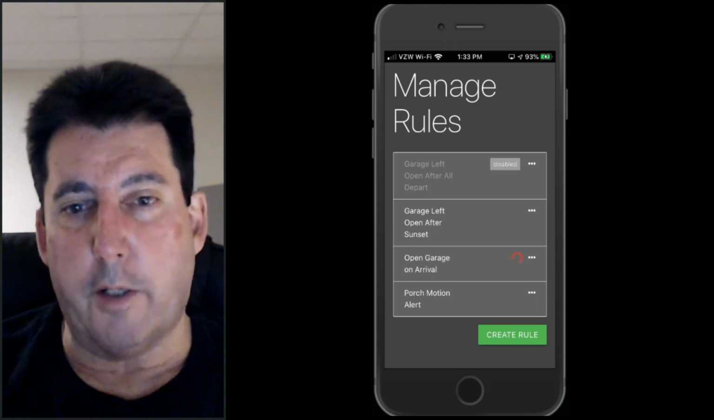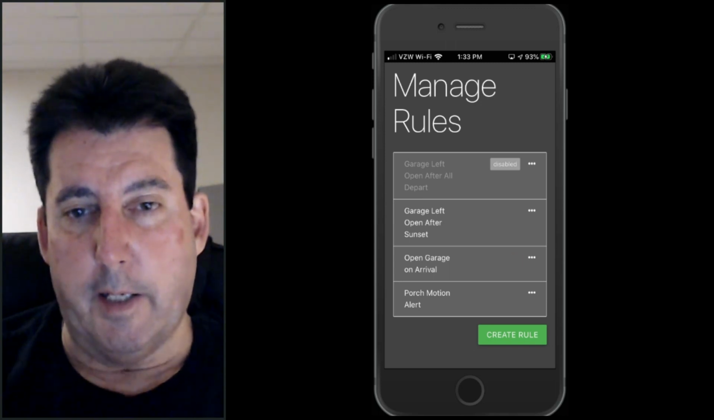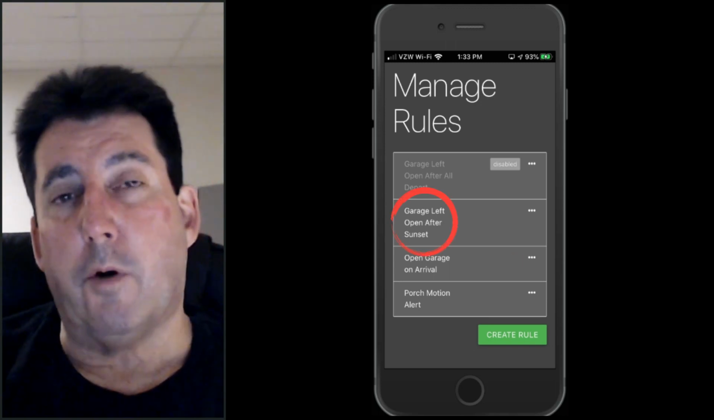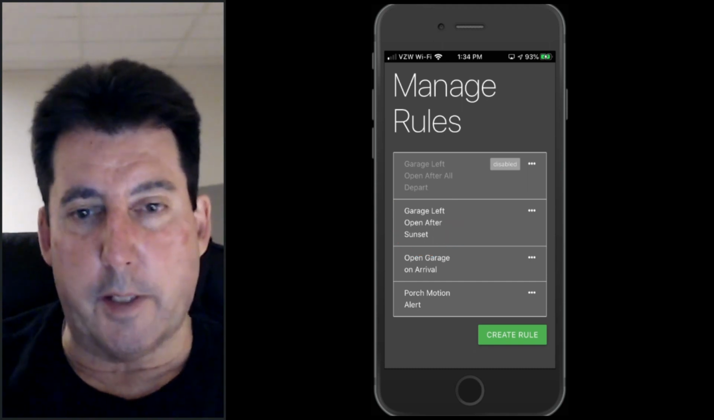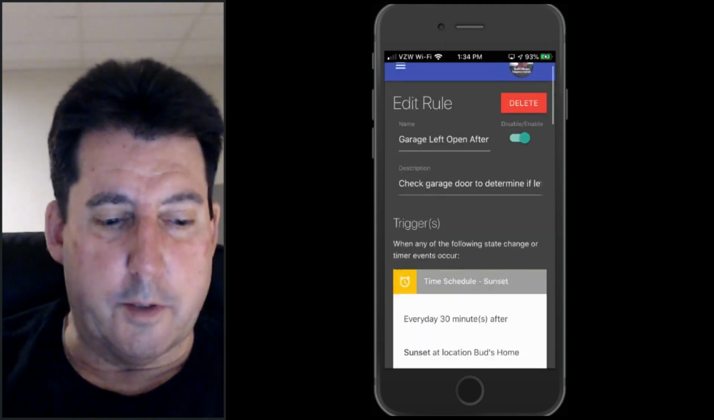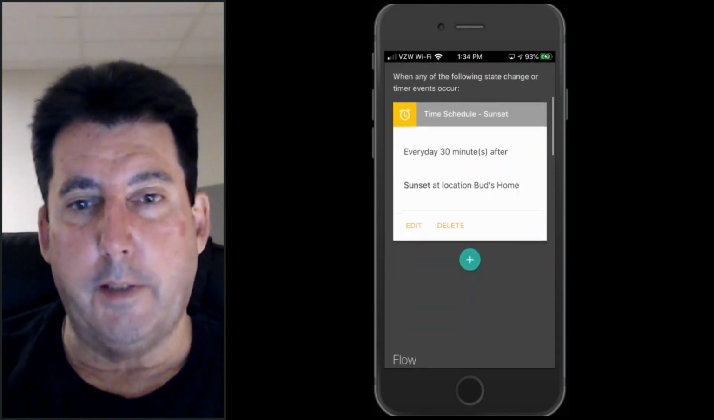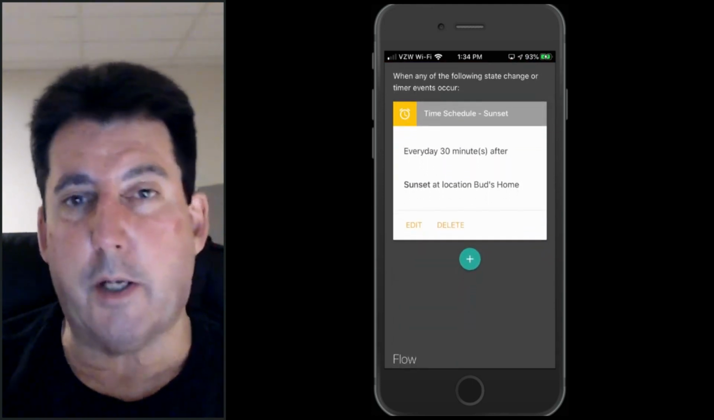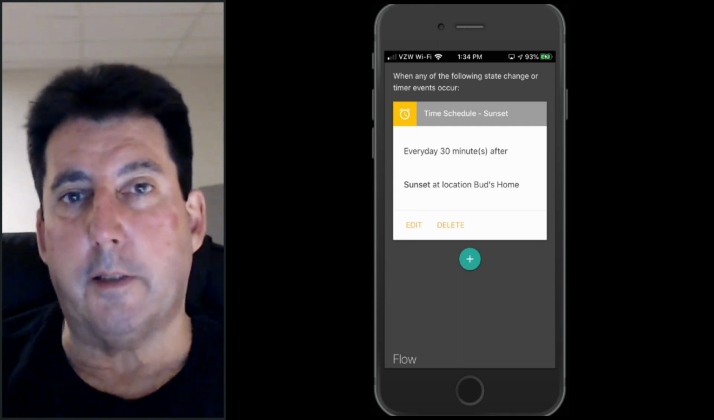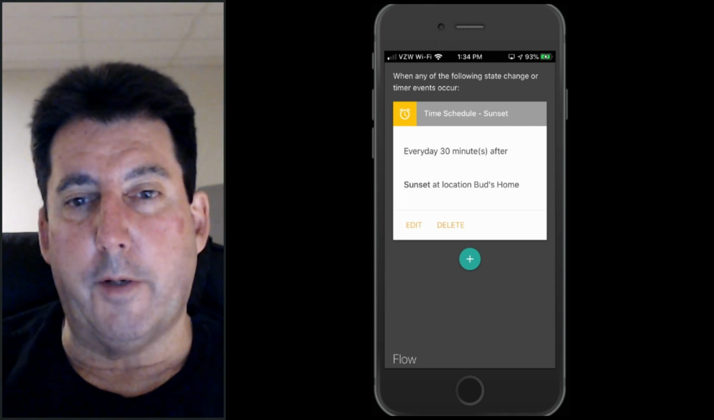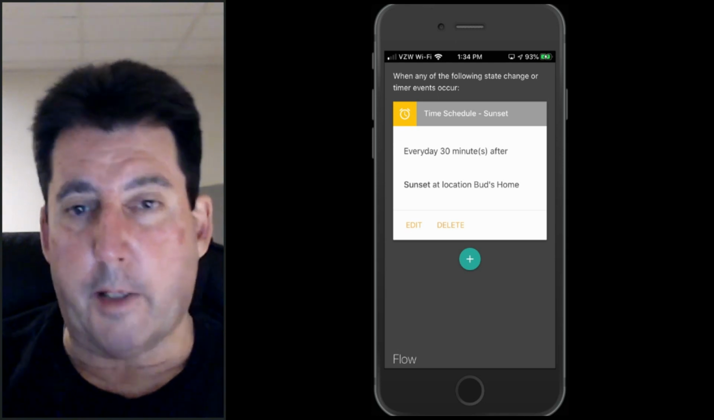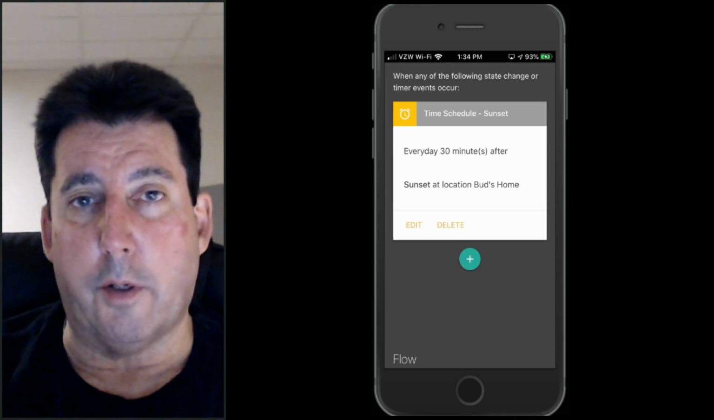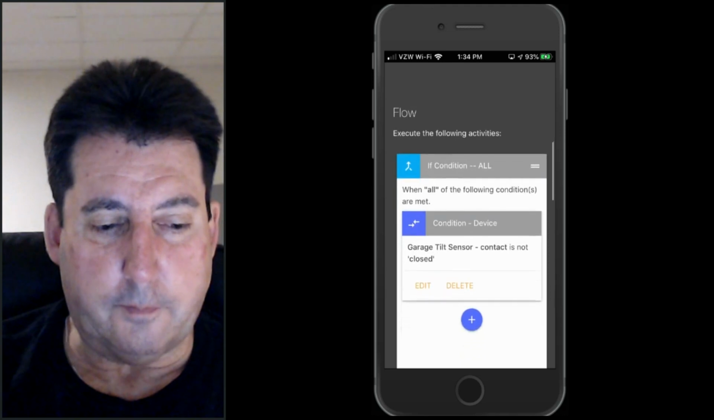And then what I want to show you today is this auto close of garage door 30 minutes after sunset routine. So let's open that up. So the trigger on this particular routine is a time schedule sunset setting. So every day, 30 minutes after sunset, it'll check my garage door to determine whether the door is open or closed.